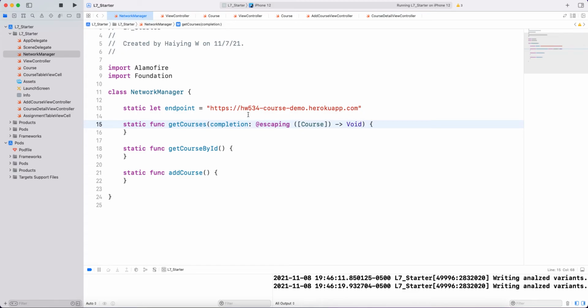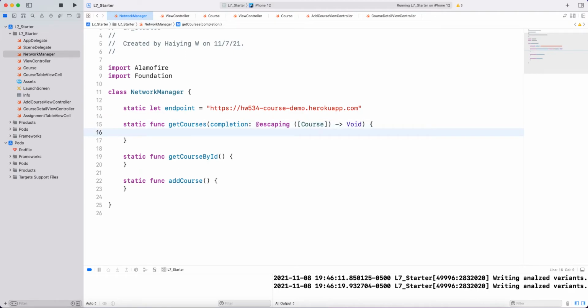So what this is doing is you're going to pass in this completion function, and it's going to be how you want to handle the list of courses that you're going to get from the internet. Does that make sense? It might make more sense when we finish implementing this.